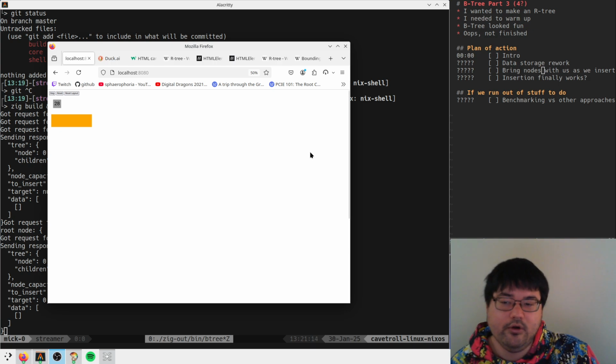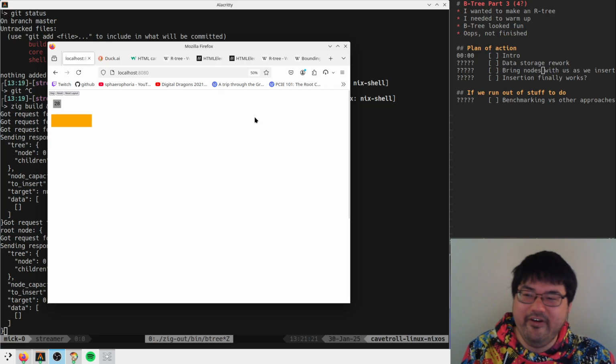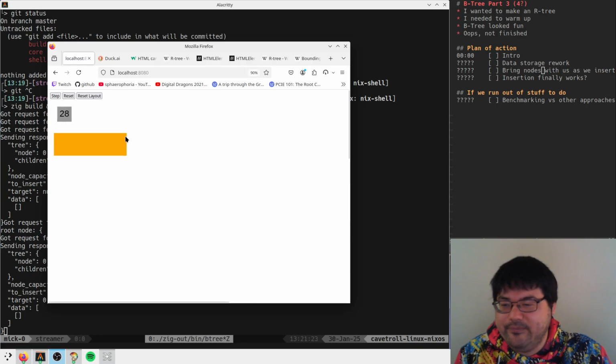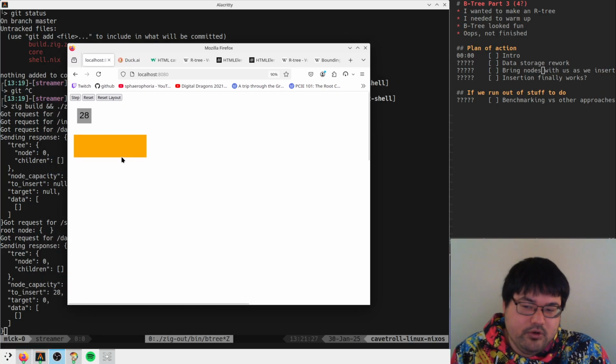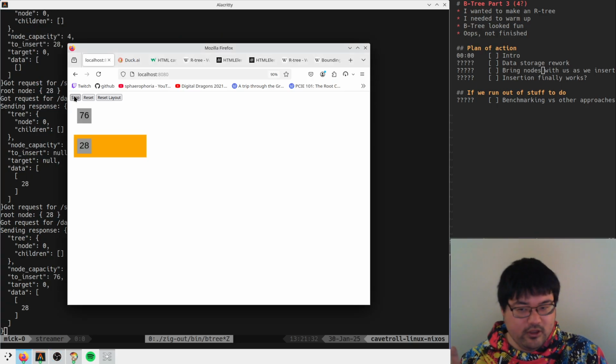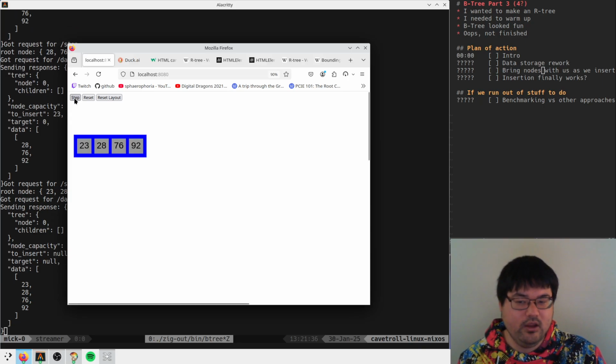Today we are working on our B tree implementation in Zig, and today's task is trying to fix insertion again. This is our B tree. This is the current state. What we are seeing is a root node here. It's got the number 28. 28 goes in the root node. 76 also in the root node. 92 also there. 23 also there.